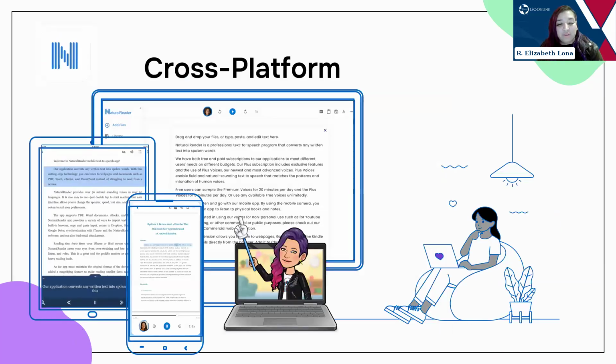And another great feature that I found really useful is the fact that it's cross-platform, meaning that we can start reading on our phones and mobile devices and pick up where we left off on our computers or another device. It will also have all of our saved documents every time we log in, whatever device we choose.